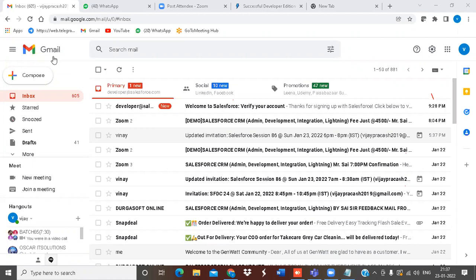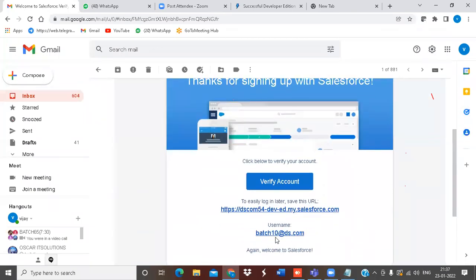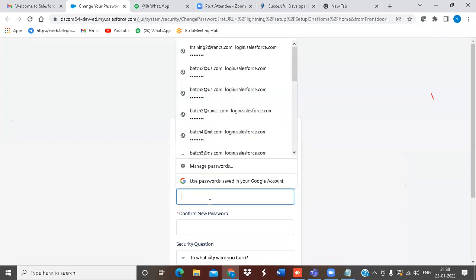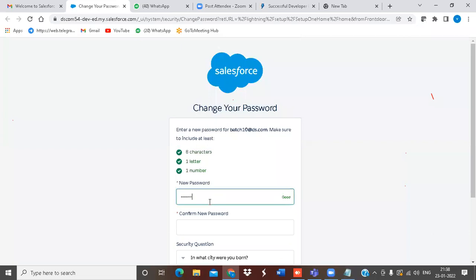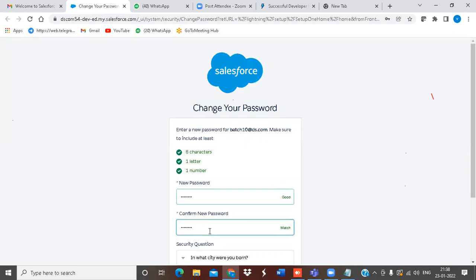Yeah, I got the mail from Salesforce here, guys. Welcome to Salesforce. Verify your account. Click on this. Go down. This is the username we created just now, batch10@ds.com. Click on verify account here. Here we have to set the password for batch10@ds.com. Make sure it includes at least 8 characters, out of which 1 number and 1 letter. ABCD1234 and ABCD1234. Both are matched.